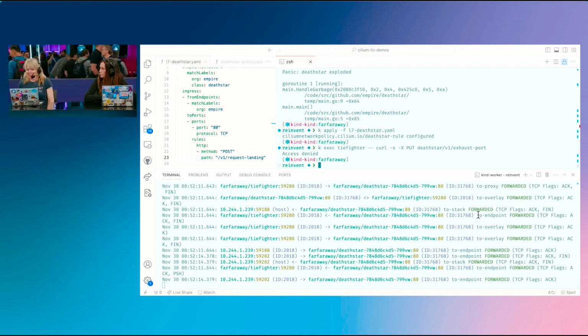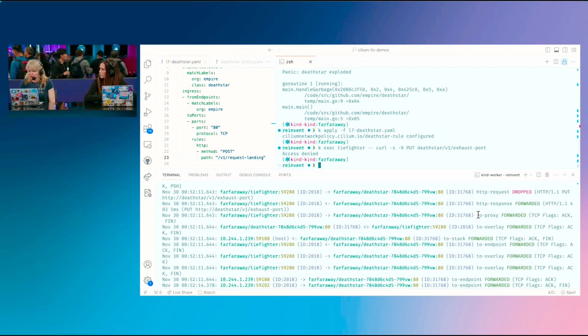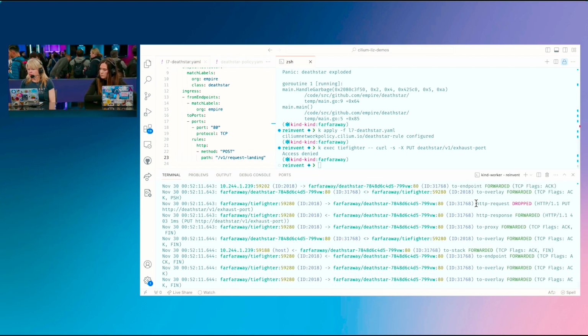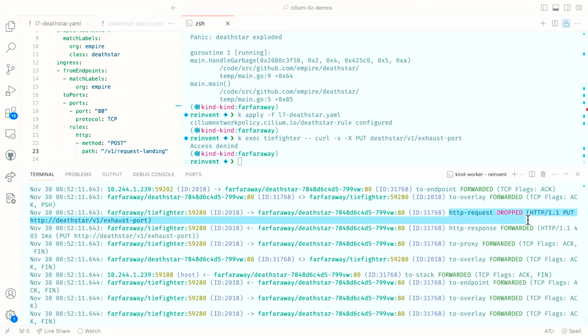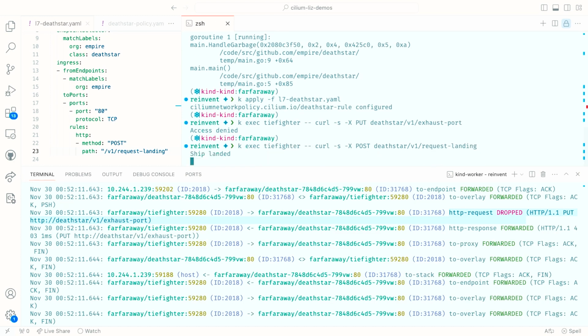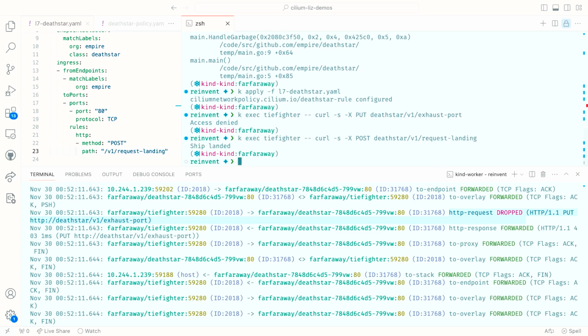Right, but yeah, if we scroll back up here, we can see there was the HTTP request dropped because we were able to look at that particular request and it didn't meet the policy requirements. But we can still land the TIE Fighter. So we can be very specific about what we are going to allow and between which different workloads.